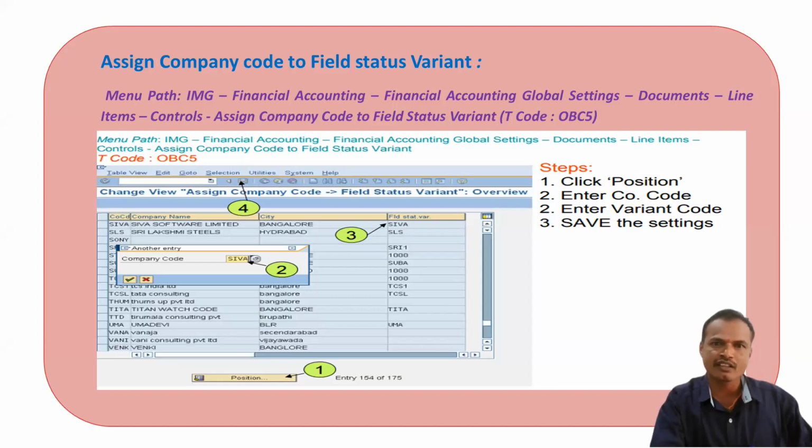After going through this path, you have to go to the Position button. If you press the Position button, just enter the company code. After entering, you right click, and a mark is here. After clicking that, you go to the company code, and the field status variant should be assigned in this field. After entering, go to the save button, and the data will be saved in the software.